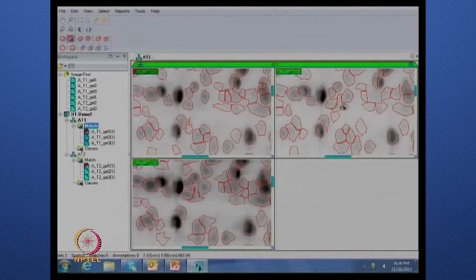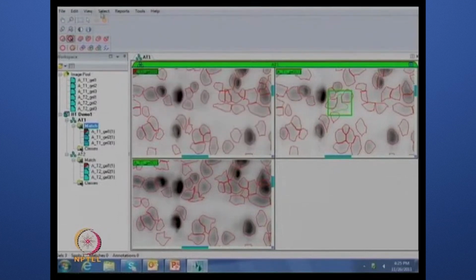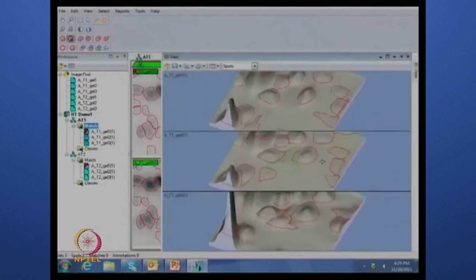Wherever there is a spot you would like to delete, this particular spot I am not interested in, then I can delete it. But before we take the decision, can we just have a look at the 3D profile of this, to ensure that we are not actually deleting a real spot, a faint spot? Definitely. And then reports, go to 3D view.